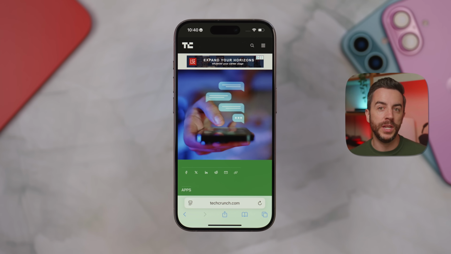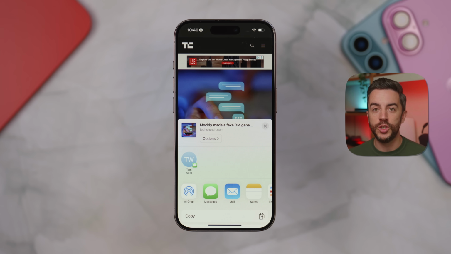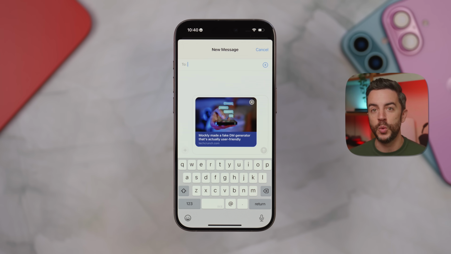If you have an article open in Safari and you want to send it to someone, just press the share button at the bottom, choose messages, and a link to that article will be created and added to your message. But if you want to highlight a specific part of the article, you can do that too.